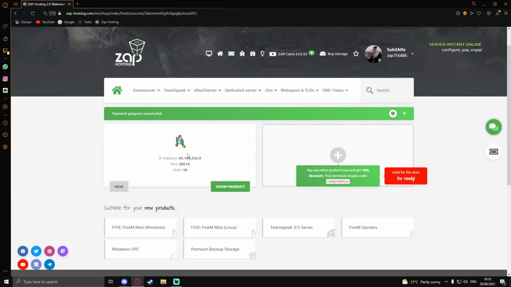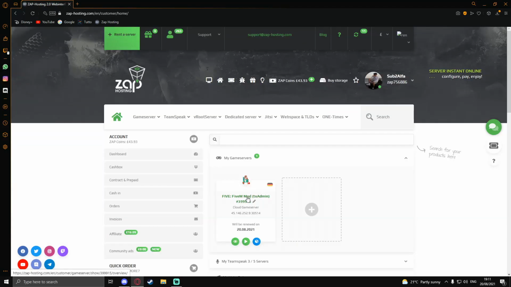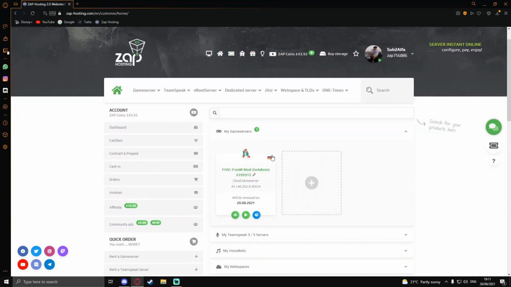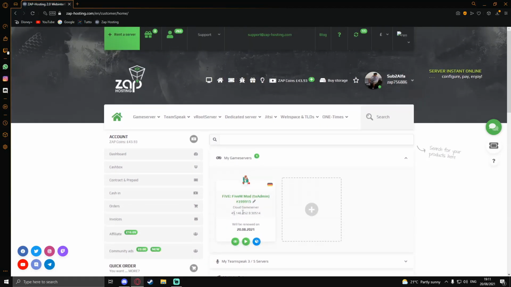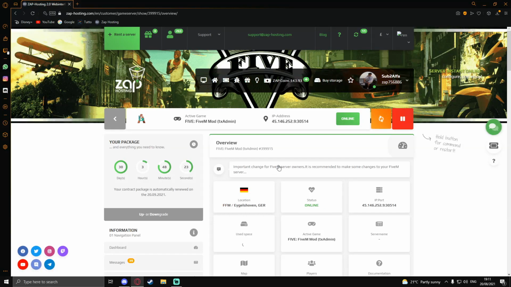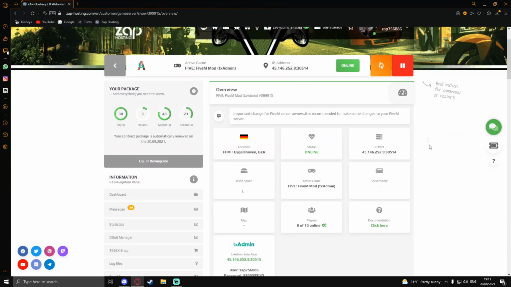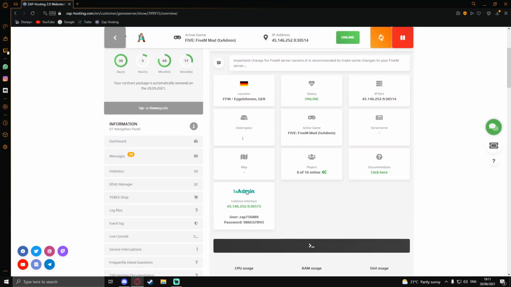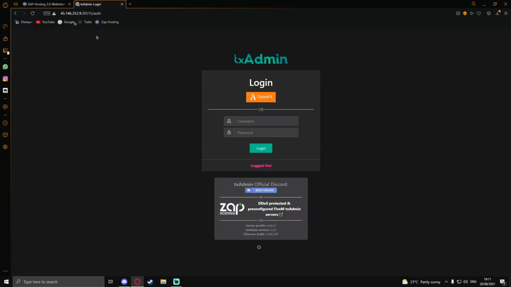So here we go, we've got the server set up. I'm just going to press show product. And once you're on this page here, you can just go to your product just here, the game server for 5M TX Admin. And this is your dashboard for all things about your server. And because we've chosen the TX Admin option, we can go to this link just here, and this will take us to the TX Admin interface.